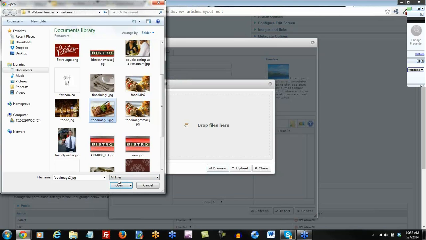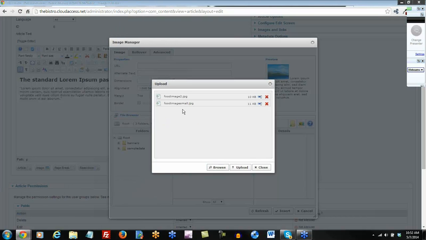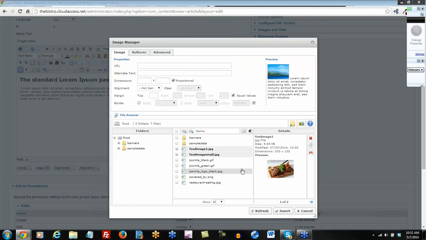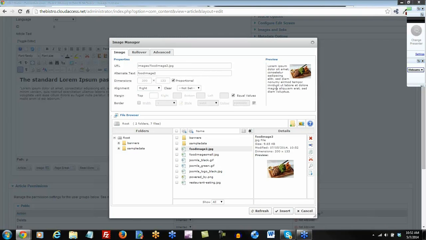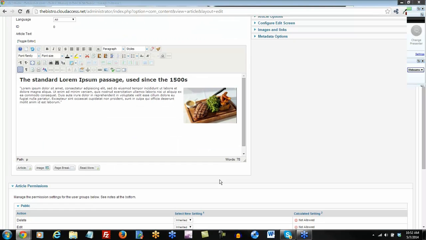And just to illustrate that you can select 2 images, let's open those. So I can't upload 2 images at once. Let's browse, let's upload those to our Joomla instance. And again, I've uploaded both, but I still need to select the image I want to feature in my article. It's this image. Let's do right text wrapping here. Let's add in a margin of 5 pixels and insert.